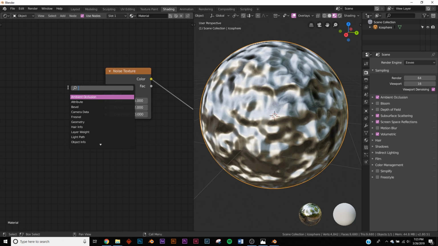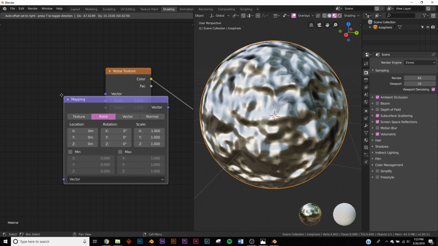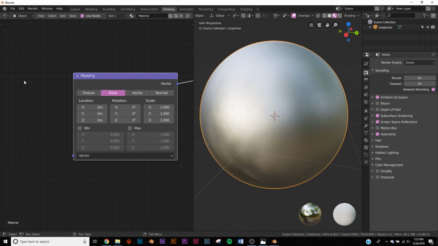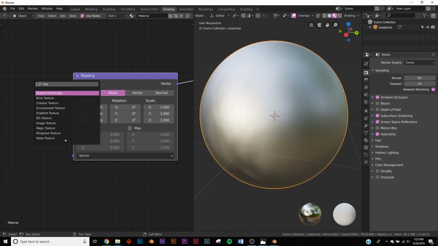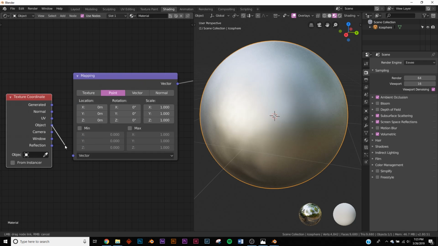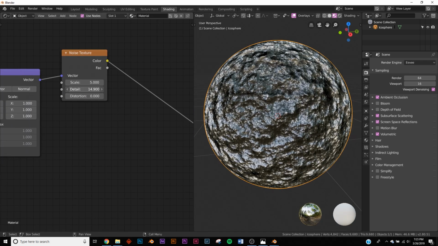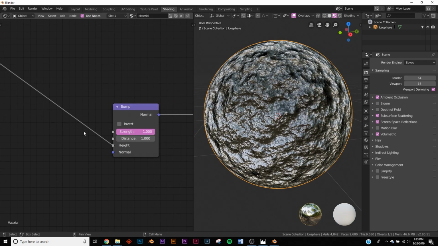Now let's add two things. We're going to add a mapping node, and we're going to add a texture coordinate. We're going to plug the object node. The reason why you want to use the object node is so whenever you add this material to any other models, it'll be distributed evenly. So now, change it just a little bit. Let's change the detail, bring it all the way up to 16, and bring our strength down just a little bit.